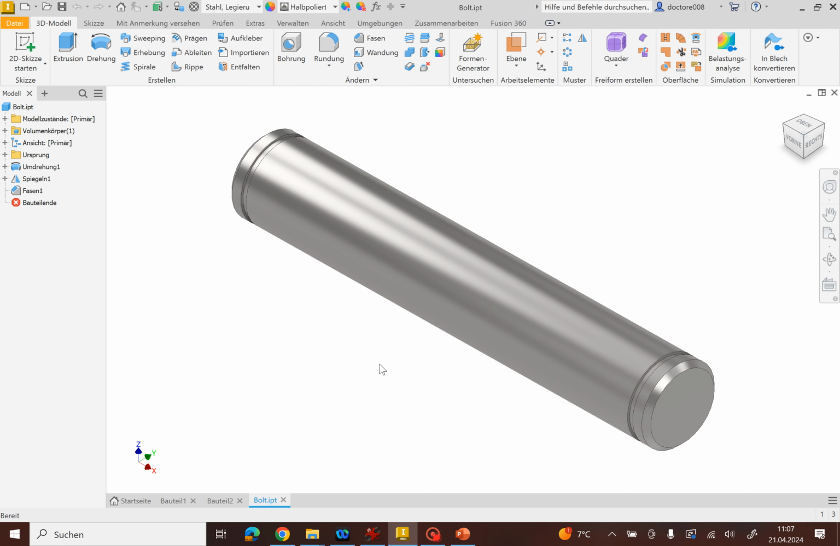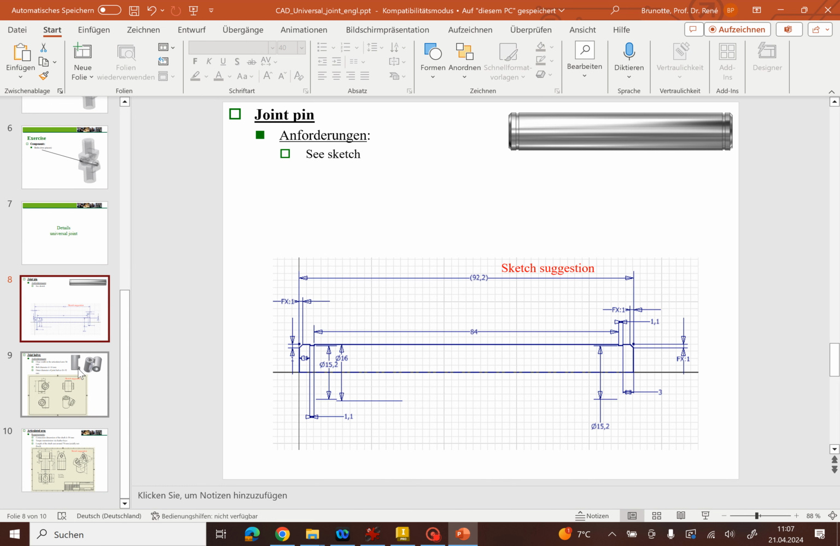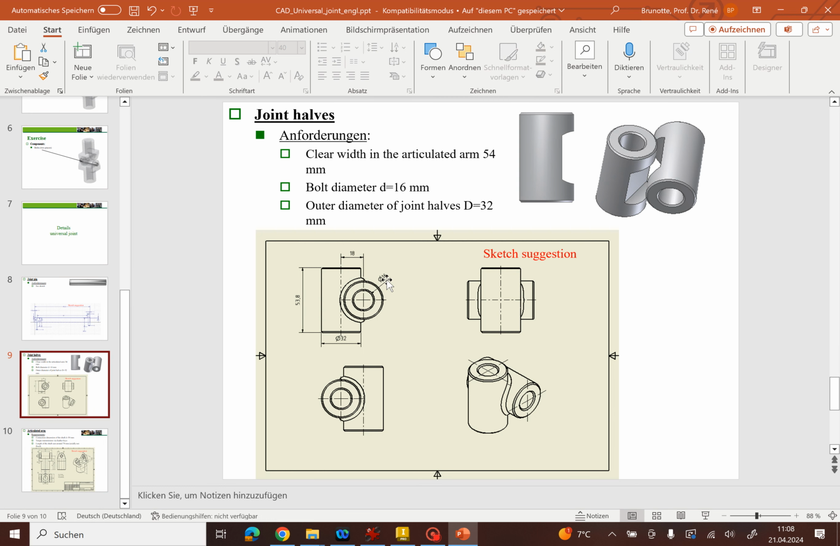So we have our first part. Now it's time for the second part. The dimensions are in the script on Moodle. We keep in mind that the diameter here is 32. The length is 53.8. So this is how we start.